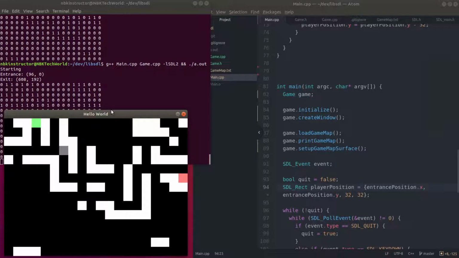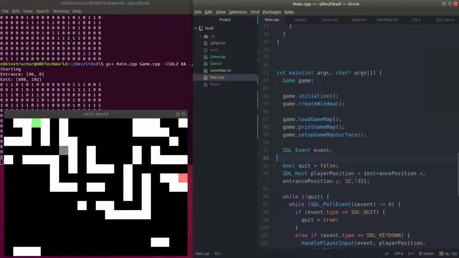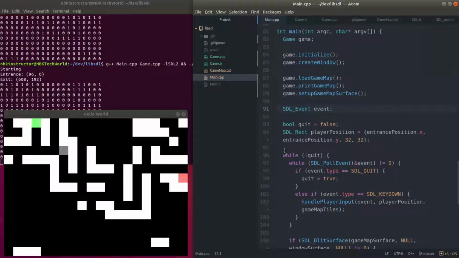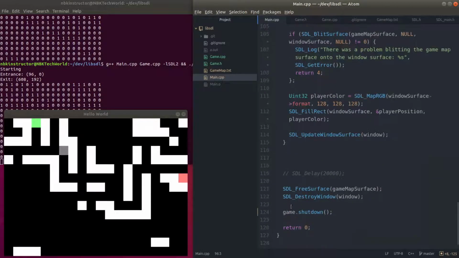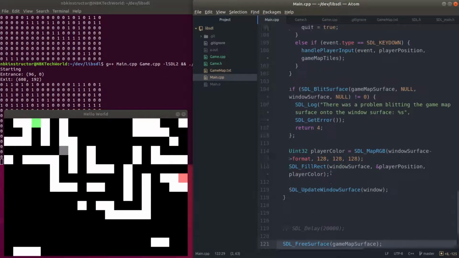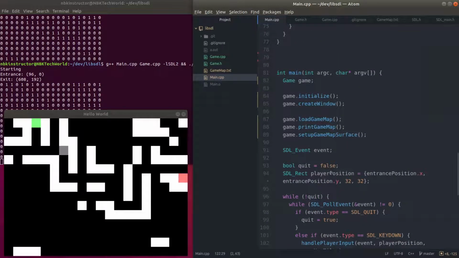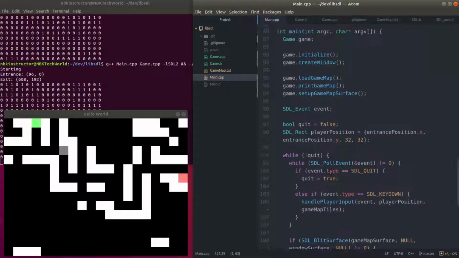Let's continue our refactoring of the logic in main.cpp. So it goes to the game class. Let's pick up from line 91. We have the event, we have player position, we have the game loop, and right after the game loop we have the cleaning up of the surface and window. So let's see what we can do here.